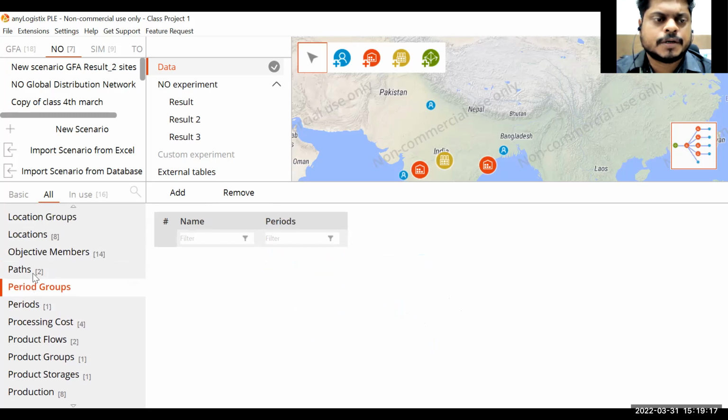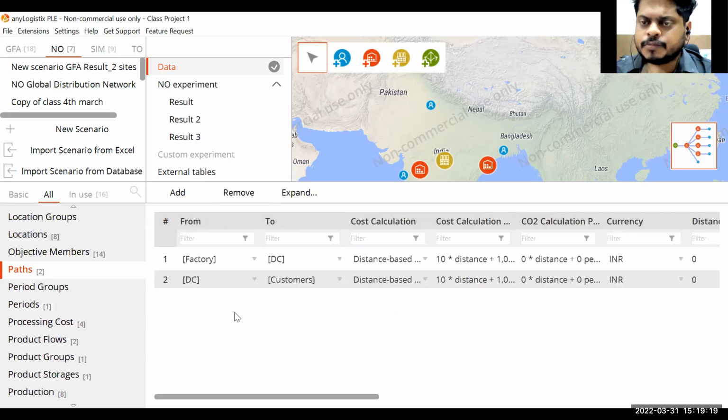Period groups I do not need. Path. Okay, so this is important. Earlier, because product flow used to happen from distribution center to customers, this path was defined, right? I'll add one more path. In your case, if multiple things are there, delete each of them. What we are creating is one path. When I say one path, it means one equation. That doesn't mean only one path is there. So what I'm telling is, anytime product is flowing from any distribution center, that is either my Cuttack or Aurangabad, right?